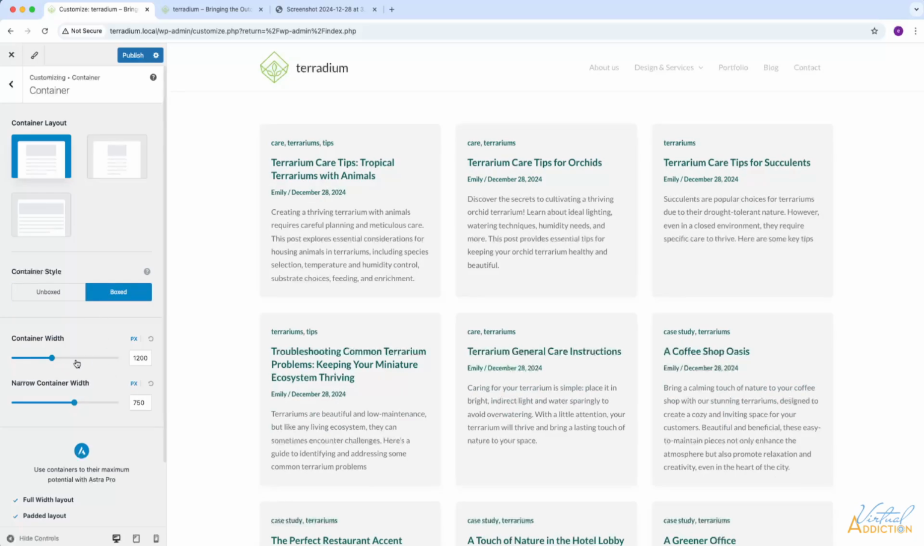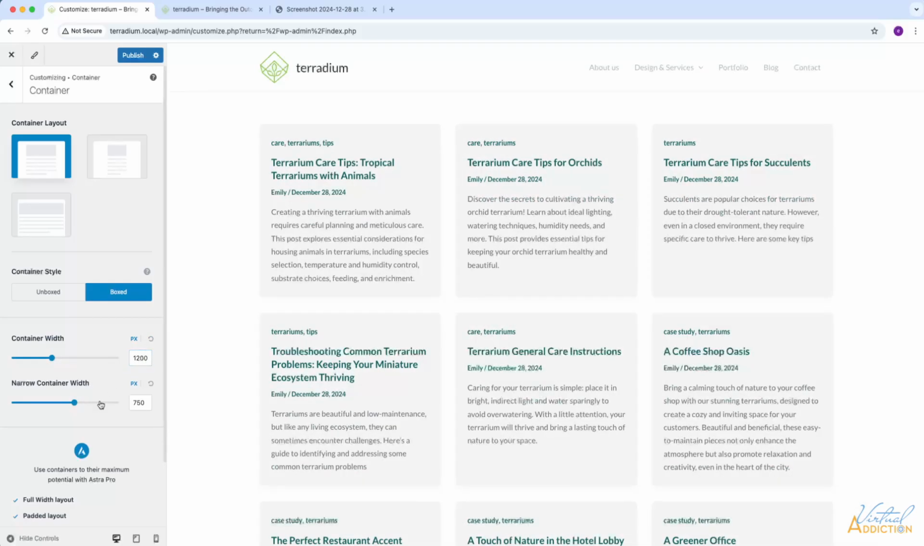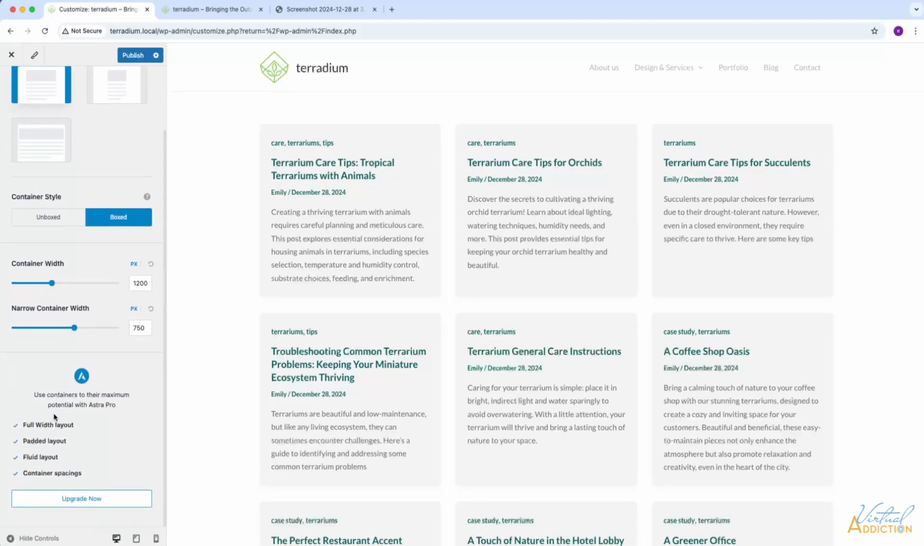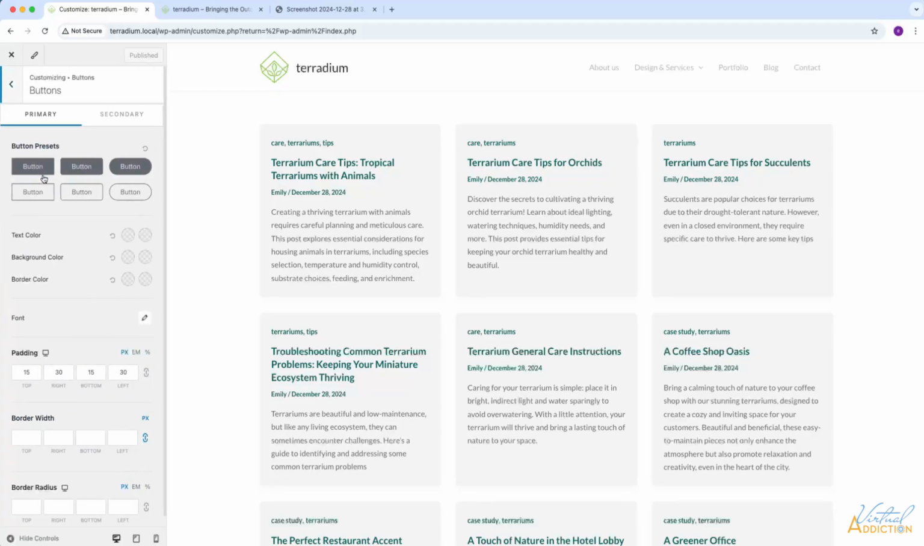You can alter the container width and you can plug in whatever values you want. It is worth mentioning that if you do change these settings and then you want to go back, you can just click the little undo button to return back to what you had. Because Astra also has a pro version of their theme, it's going to let you know that if you want to control these other things, you would need to update to the pro version. We are just going to stick with the free version. So once again, I'm going to click Publish. I'll click this back button right here, and I'm going to go into Buttons.